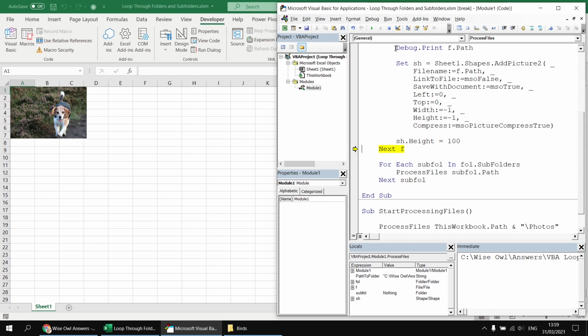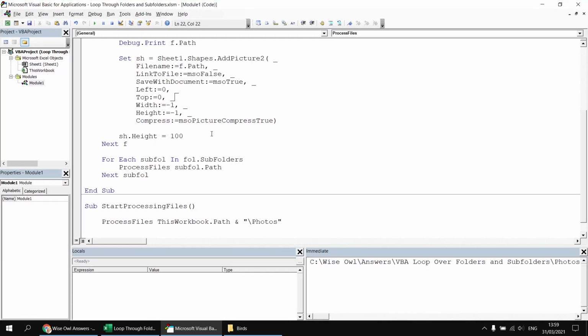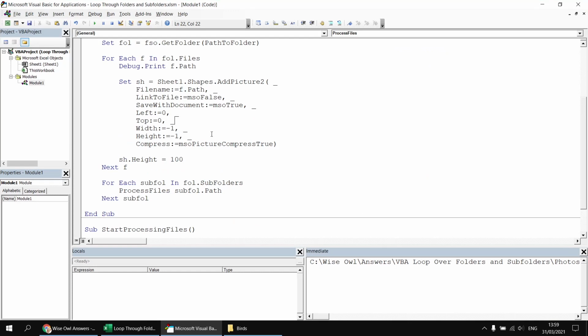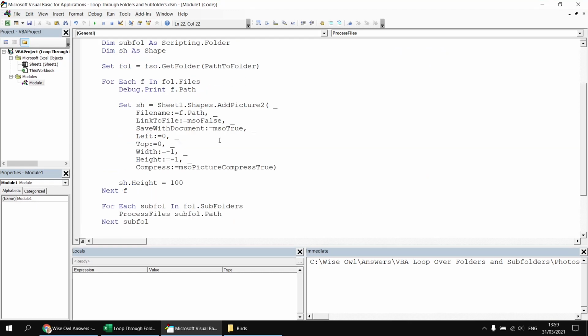I'm just going to stop running the subroutine at that point because you might be able to spot the obvious problem here. I've specified that every image should be inserted at the top left-hand corner of the worksheet. So we now need to start working out how to reposition the objects once they've been inserted.